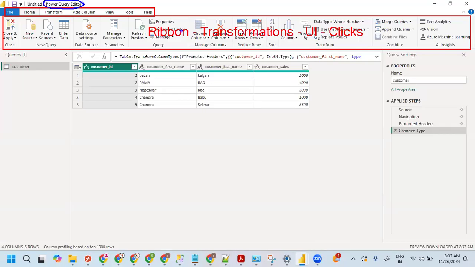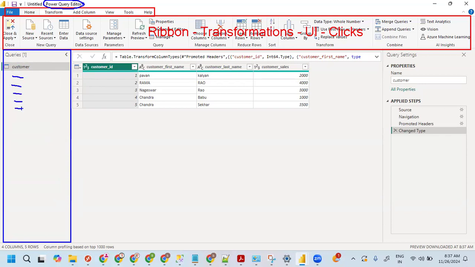Here we are not going to write the code, and this is one section that you have to remember. On the left side, I have the queries. This queries pane is going to have a list of tables. A query is nothing but a table. Depending on the requirement, you're going to have various tables. At this point of time, I have only one table. In real time, you may have 10 tables, 5 tables, 20 tables. It all depends on the requirement.